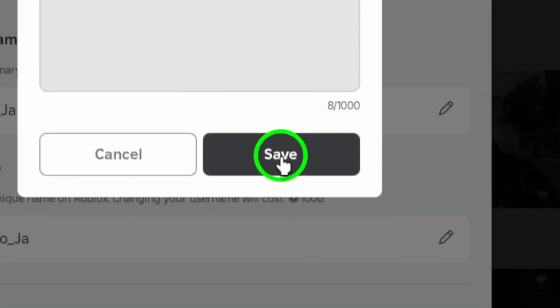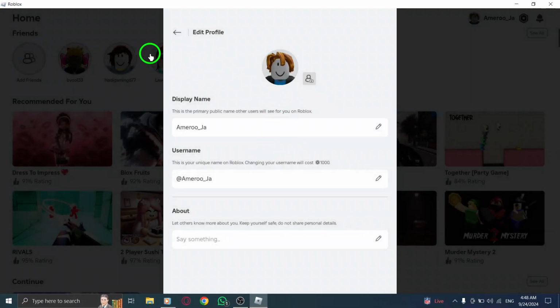Once you've finished adding your job details, don't forget to save your changes. Look for the Save button, usually located at the bottom of the page, and click it. Your profile is now updated to reflect your new job.